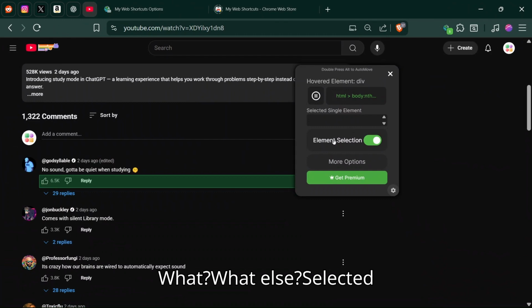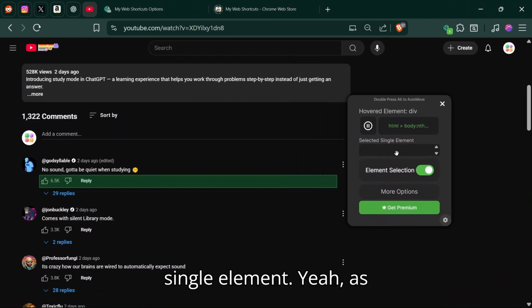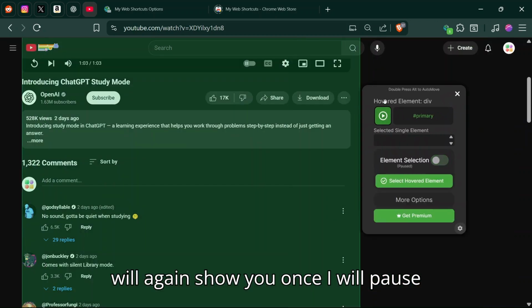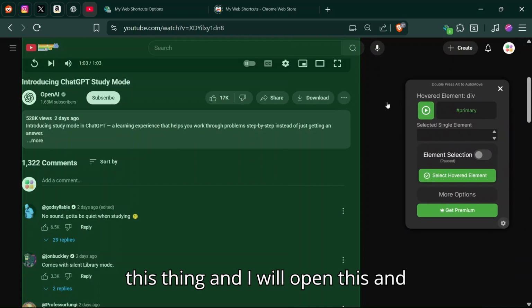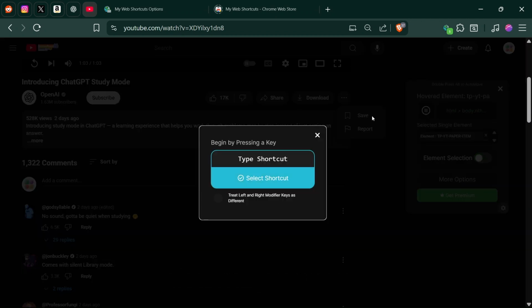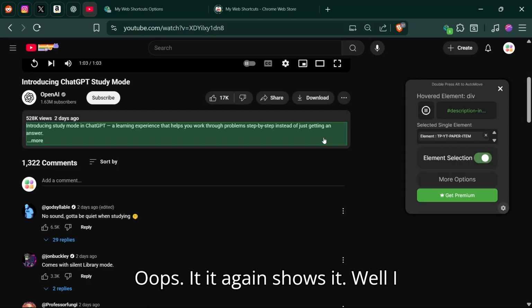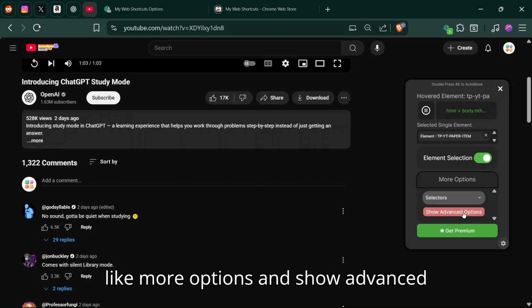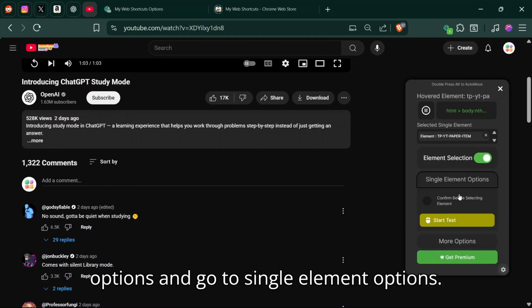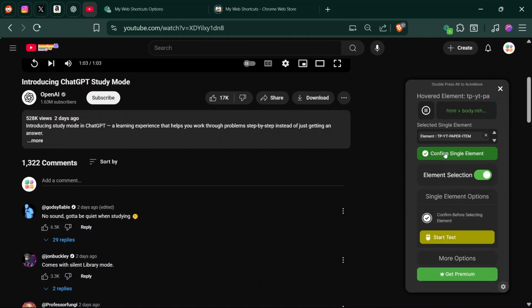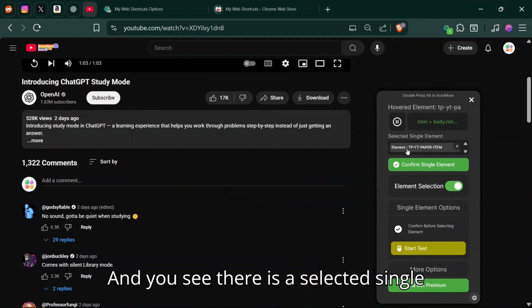What else? Selected single element. If you noticed, I will again show you once. I will pause this thing and I will open this and I will unpause, and then I will press enter. Oops, it again shows it. Well, I need to show you one thing, which is go to advanced, like more options, and show advanced options, and go to single element options. You see this confirm before selecting element. I will click on this, okay, and you see there is a selected single element.